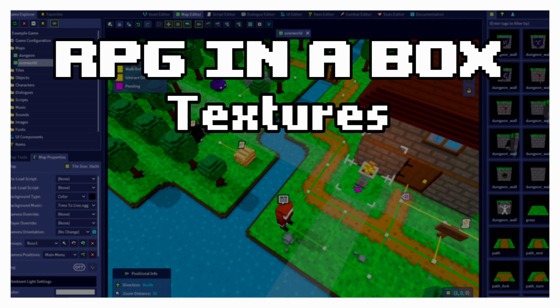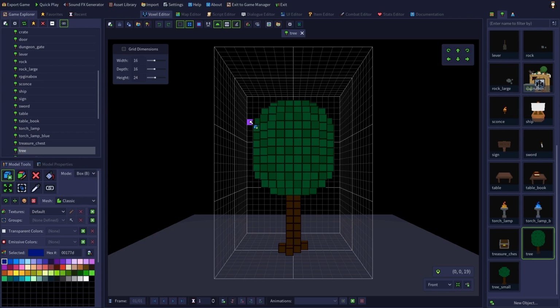I am very excited about this tutorial because as a bonus at the end of this tutorial, we'll be doing some scripting to try out the potential of this feature in game. So let's get started. I am in RPG in a Box and I've created a brand new game project with the example assets imported. And I've got the tree object loaded in the Voxel editor.